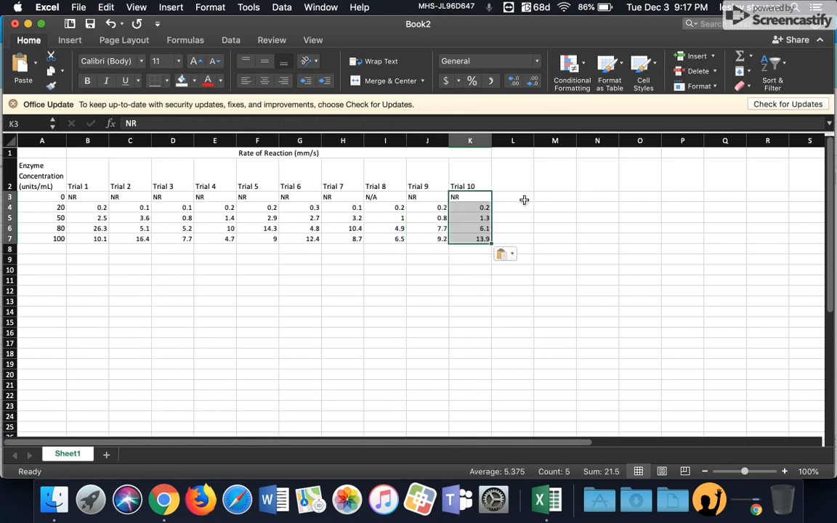Okay, so we've got all of our trials. The next thing we're going to do is we're going to need to turn this into all numeric data. Remember that NR represented no reaction, meaning the filter paper never rose in the test tube. Since we're talking about rate of reaction, if it never rose, we can call that a rate of reaction of 0. So let's turn all of our NRs into zeros, indicating that there was no reaction that occurred.